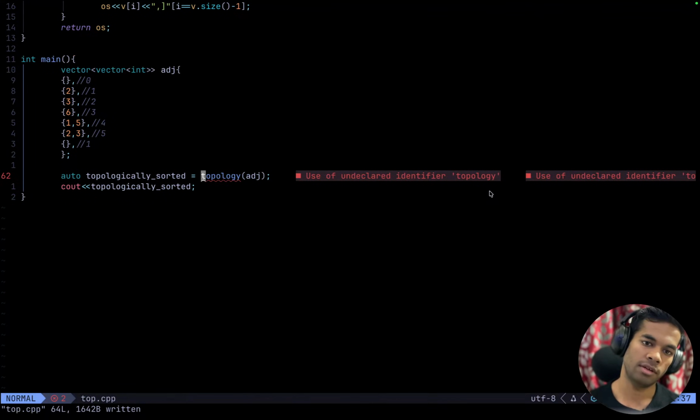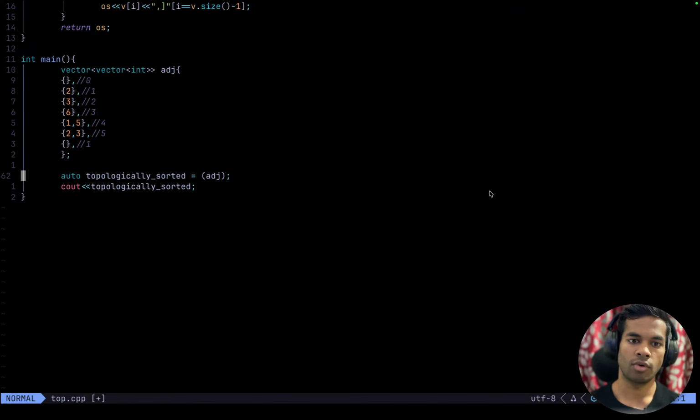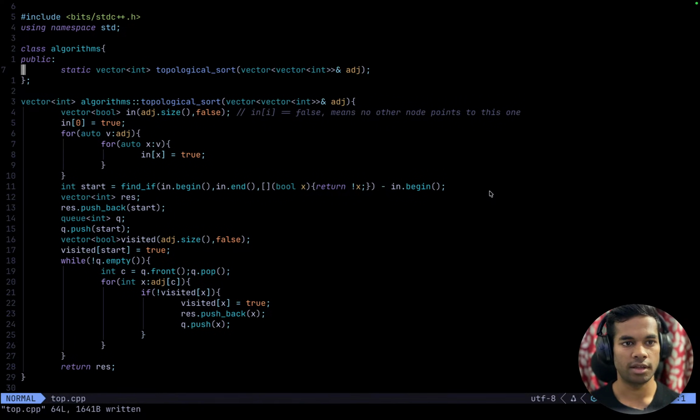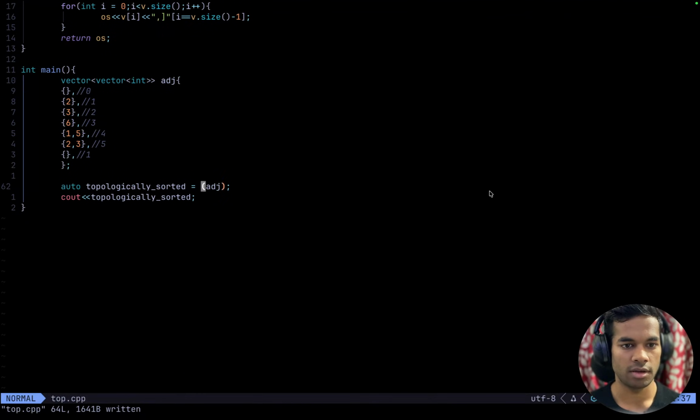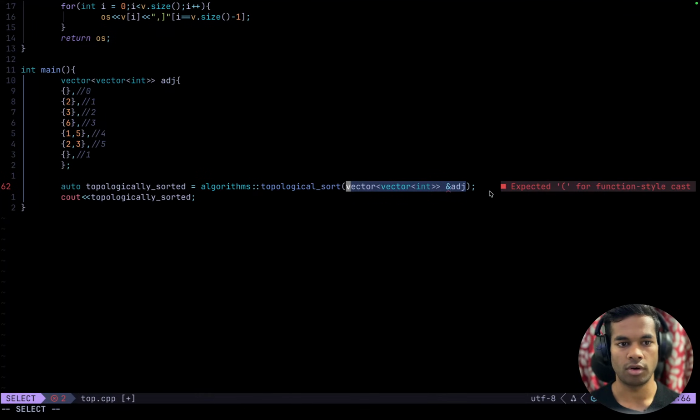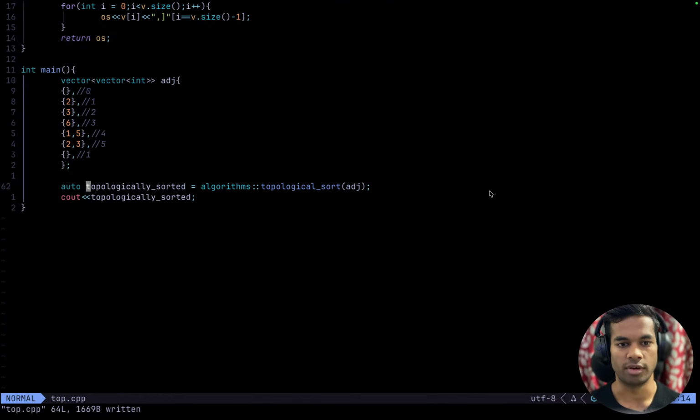And we cannot call this like this. If you want to call any function of this class, we would first have to make an object of this class and call a member function of it. Maybe we can call this static. If you call this static, then this function is a part of the class instead of being a part of an object of that class. So I think we should be able to say here algorithms dot topological sort with adj. This just works now.